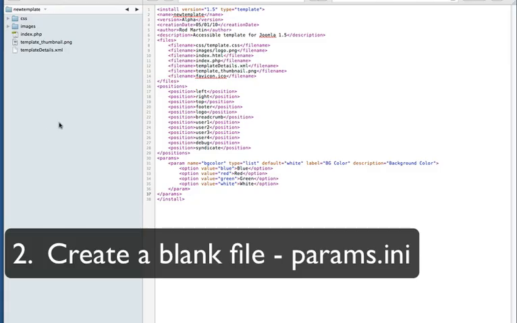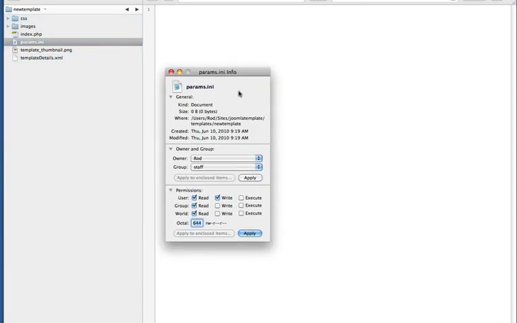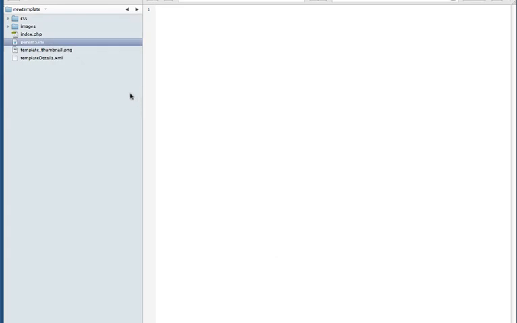Step number 2 is to create a blank params.ini file. So let's go ahead and do that. Params.ini: when I select an option for my template, the value is stored in this file. And it's important that this file be writable, of course. So we'll just double check that. In Coda, I just press Command I, and 644 is fine. It should not be 444 or 755. Files are usually created at 644. So we're good there, and leave that blank.